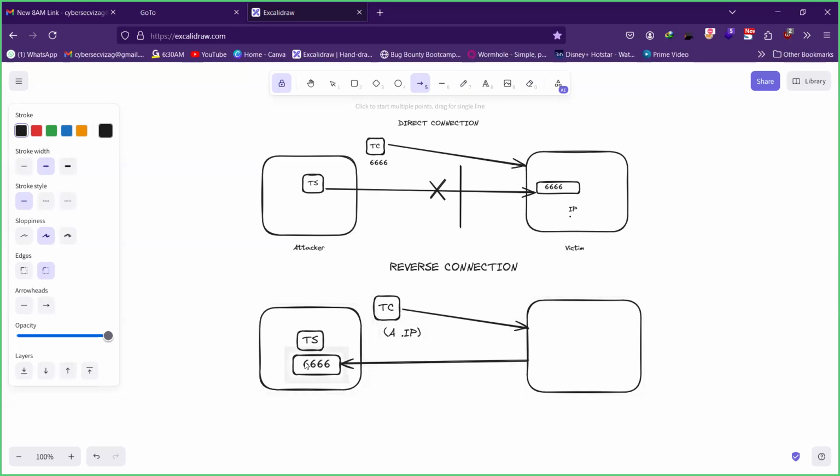And this is called a reverse connection, where the victim is now connecting back to us. In a direct connection, we are connecting from our machine to the victim's machine. In a reverse connection, we make the victim machine connect back to us. Now, two advantages. Advantage number one, you do not care about the victim's IP.